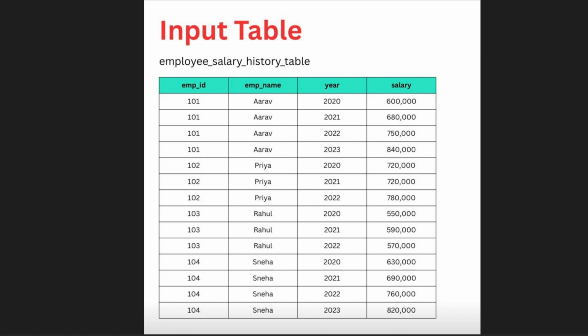In this table, we are supposed to find which employee is getting an increment every year. As you can see, in 2020 he joined the organization with a salary of 6 lakh. In the next year, 2021, his salary went up to 6 lakh 80,000. Then in 2022 the salary goes to 7 lakh 50,000, and in 2023 the salary is 8 lakh 40,000. So he's getting an increment every year.